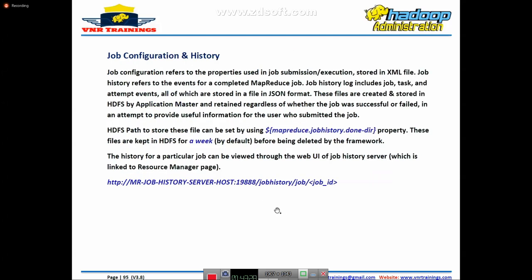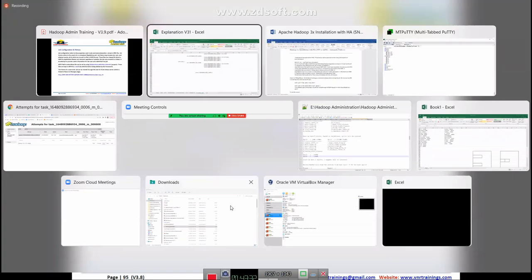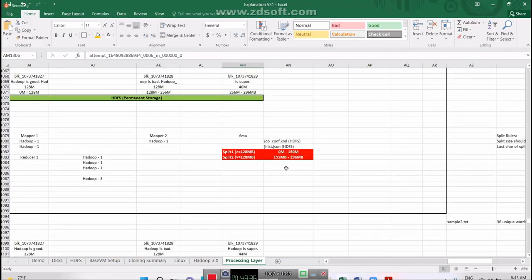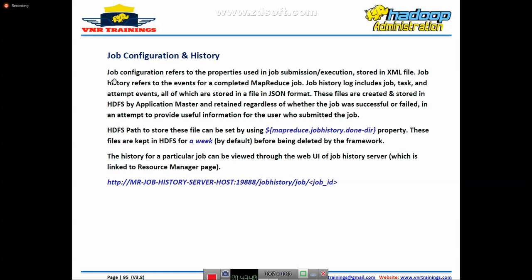The next one is job configuration and history. We discussed two things: one is job configuration XML and the other is job history JSON. Job configuration refers to the properties you used in the job submission or execution, and these job properties are stored in an XML file.